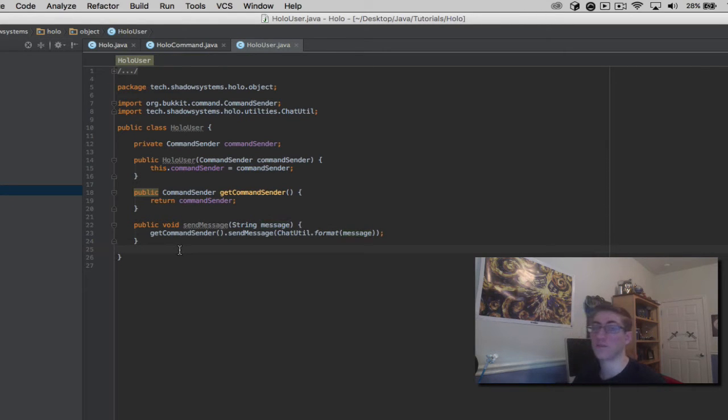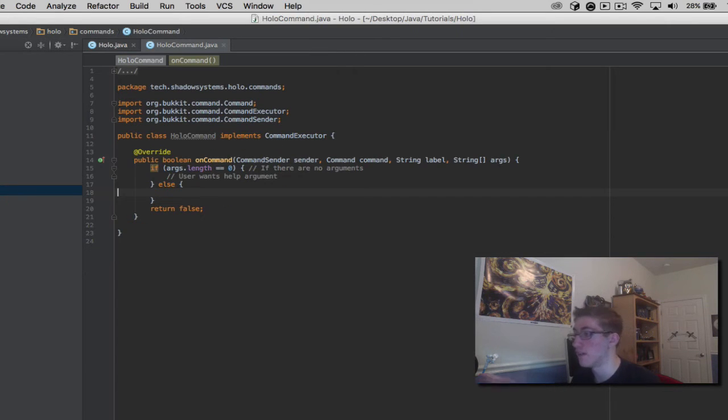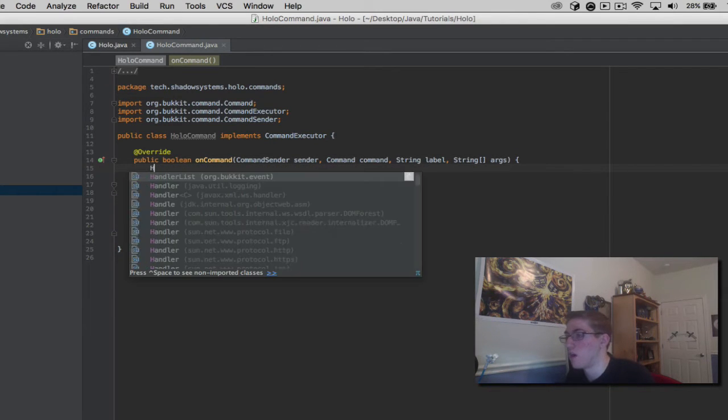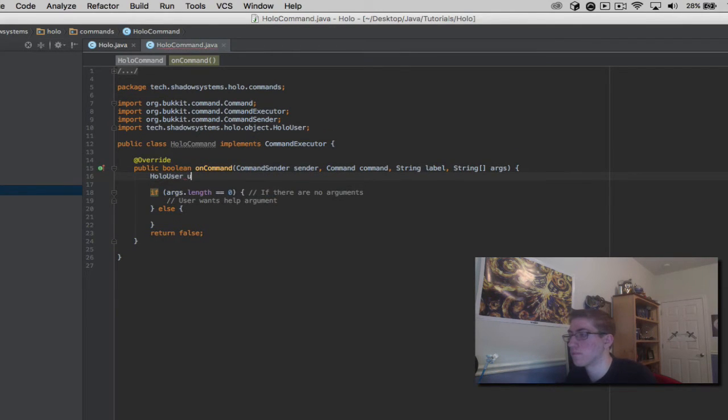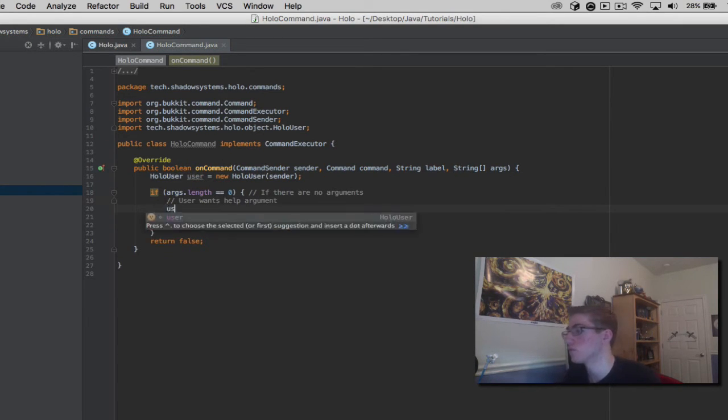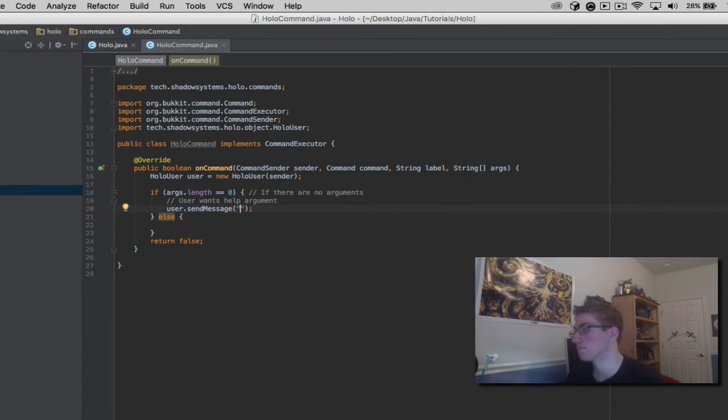Of course, we're going to have more things like spawn hologram, and we're going to have hologram objects and that stuff. But for now, that's all we need. So we're going to go ahead and say holo user is going to be equal to a new holo user from our sender. So we're now going to say user.send message, and we can now send messages that are automatically colored just in this one line of code. This sounds so complicated, but it's really not.